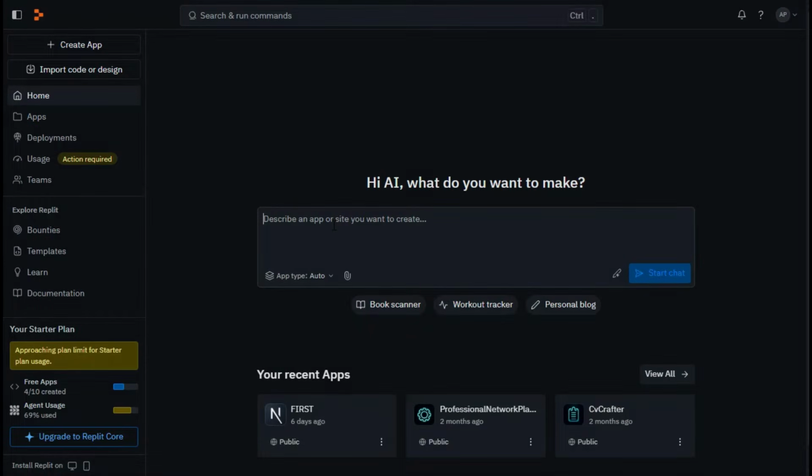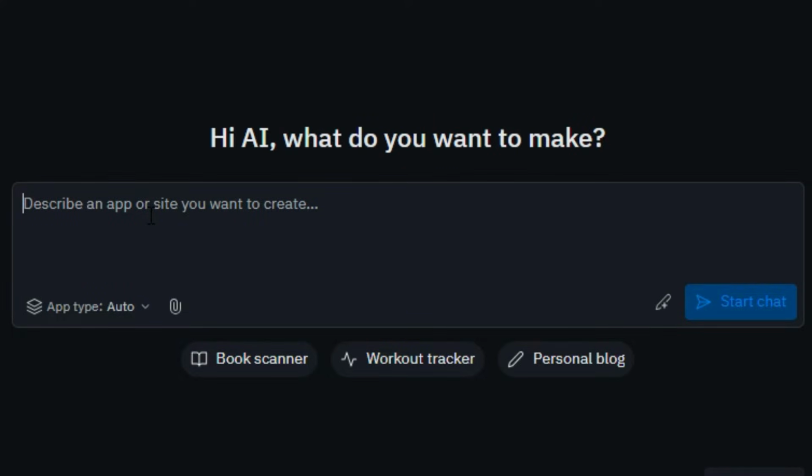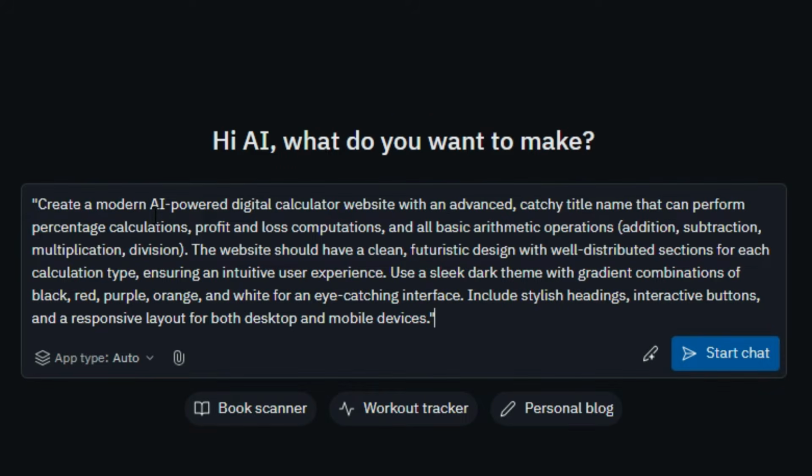So this is our Replit main dashboard where all the magic happens. From here, you can start creating websites, apps, and many other projects. And right here, we have our prompt box where we'll be writing or pasting the prompt which we want to generate. So this is our prompt: create a modern AI-powered digital calculator website with an advanced, catchy title name that can perform percentage calculations, profit and loss computations, and all basic arithmetic operations: addition, subtraction, multiplication, division.